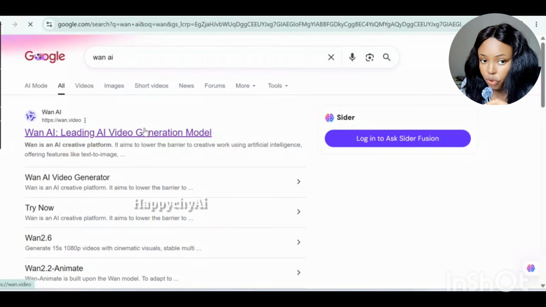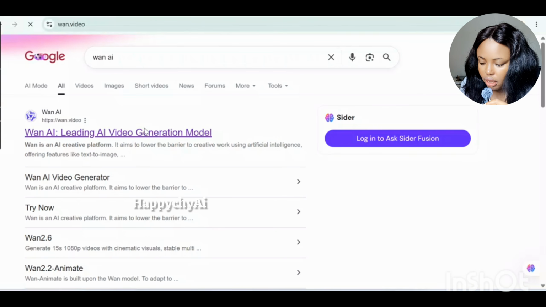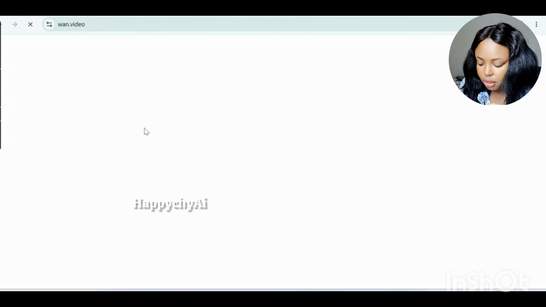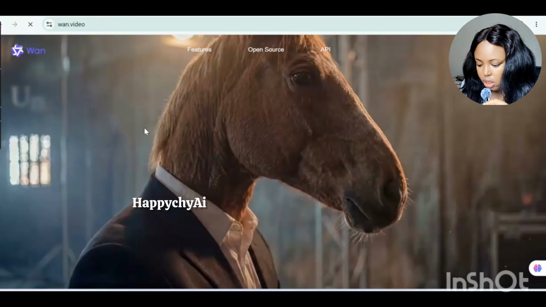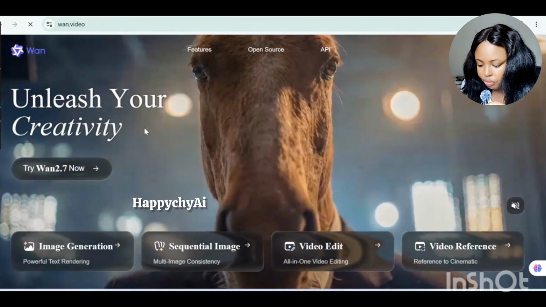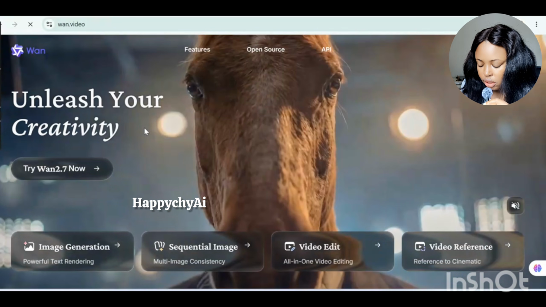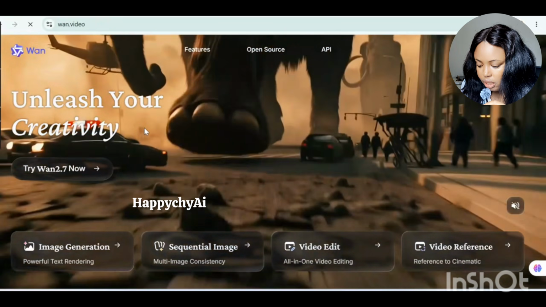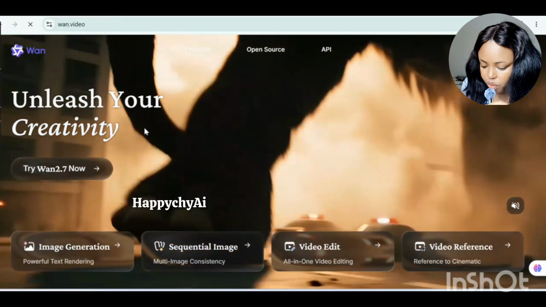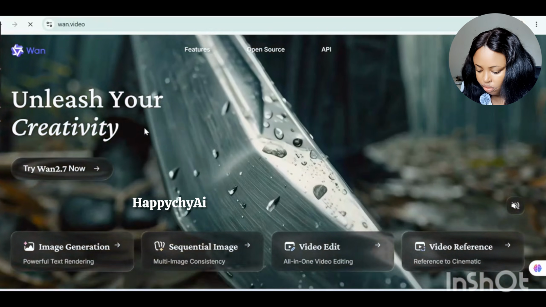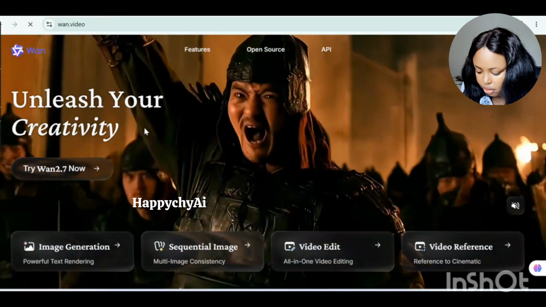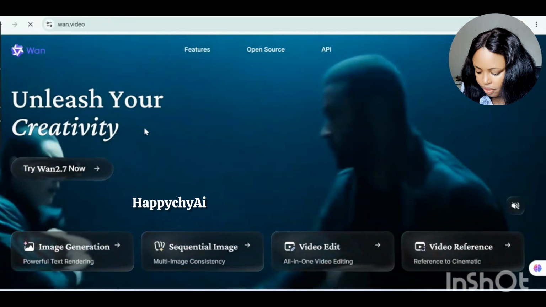The first video generator is One AI. When you get to your Chrome, whichever browser you're using, just type in One AI. You can access this tool using your phone, your tablet, your laptop, whatever device you have. This is how it looks. You click on Try Now, because you need to log in.